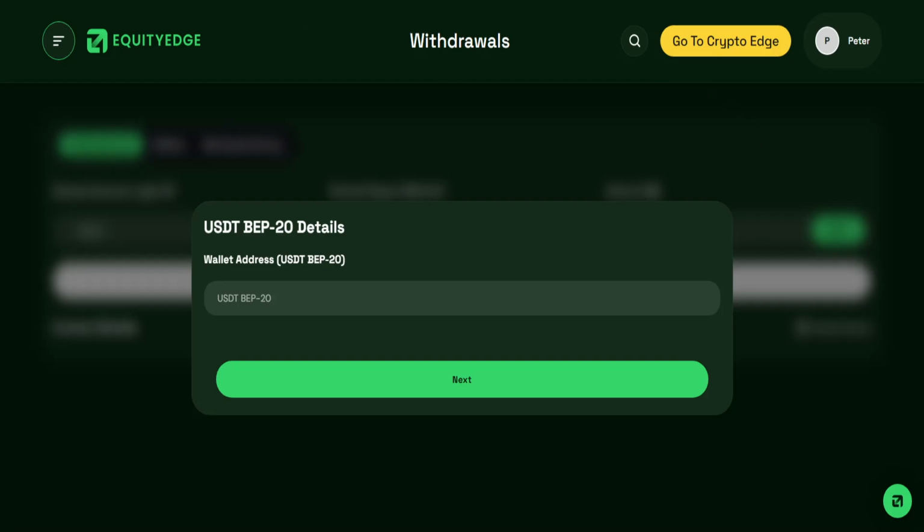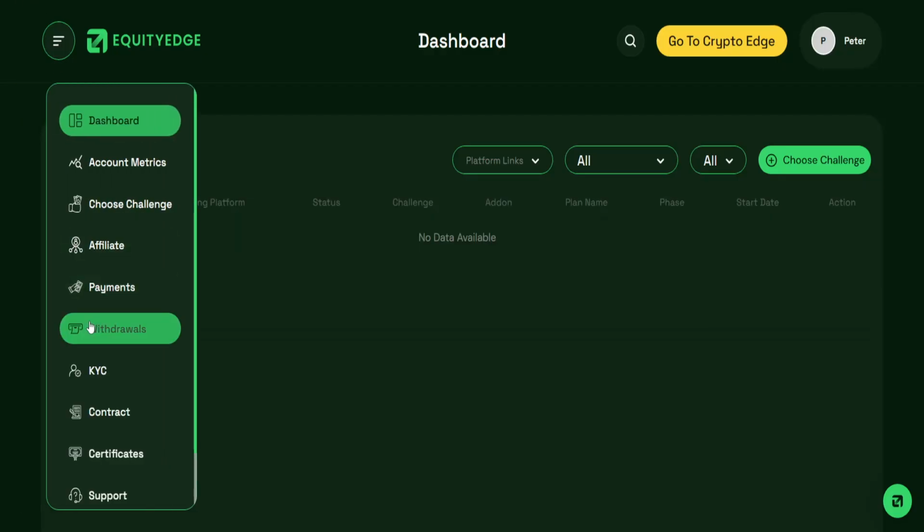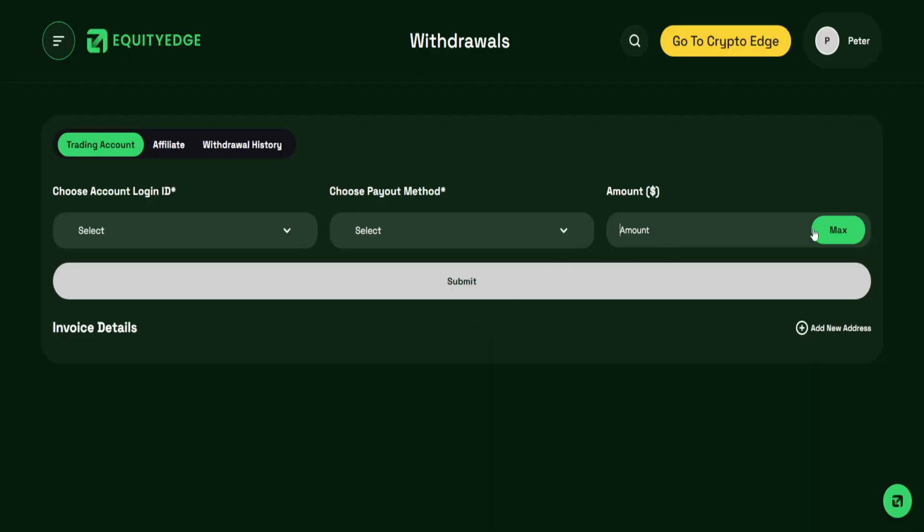So once you have done this, the next step will be, I'm going to go back here, typing the amount. If you want to withdraw all of your money, we'll click on max. Then you have to click on submit, and that is going to initiate the withdrawal.